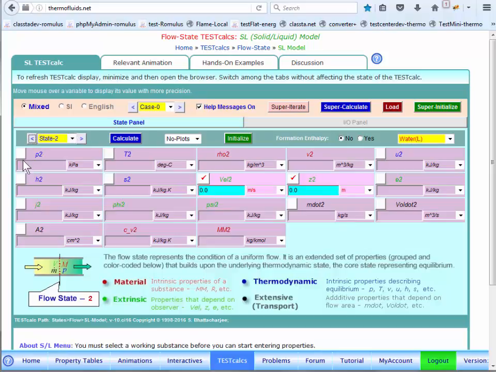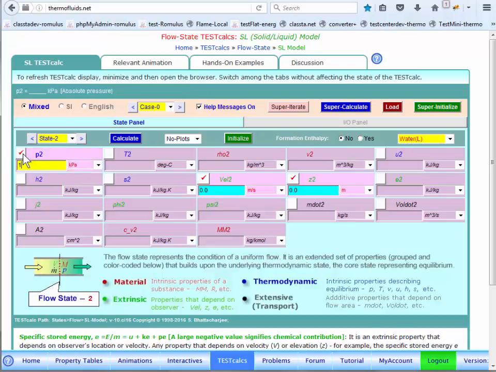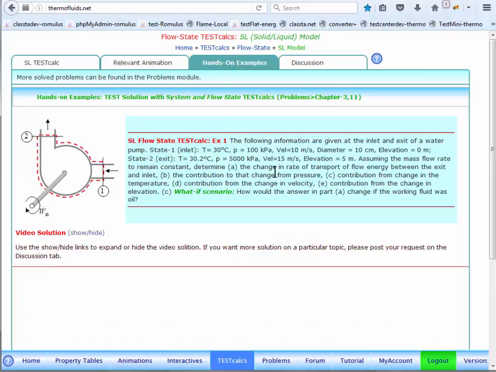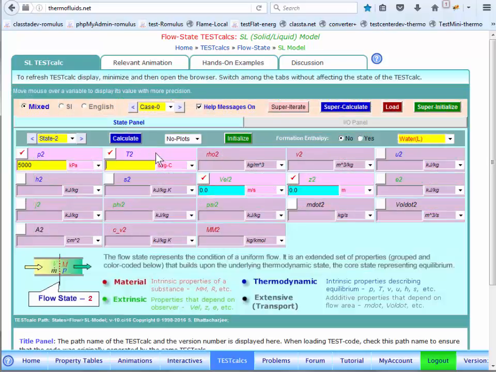So let's go to state 2 and enter what is known. I believe the pressure is given as 5,000 kPa. Temperature is given as, we can go back to the example problem here. Temperature is given as what? 30.2 degrees Celsius. So the temperature rise is very little, and the pressure rise is very, very significant, from 100 kPa to 5,000 kPa.